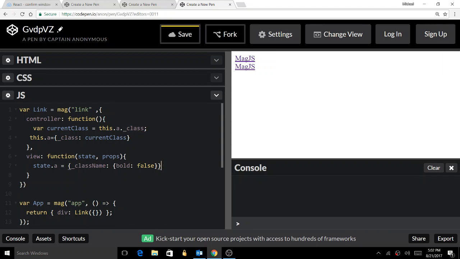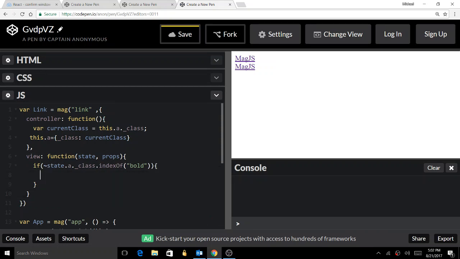Now down here, we want to reset our class again, right? Where we have it already, we have it set here, but we want to basically only add the bold if it doesn't exist in there. So we'll say something like this: index of, if it's not bold. If it does not have bold, then we're going to add it. So state.a. Remember, this is not using add-ons. This is just saying, hey, I want to do this myself. Let's try this. See what happens here. Bold like that.